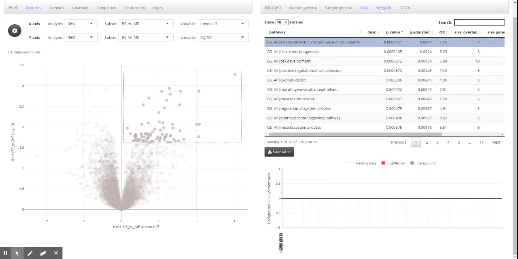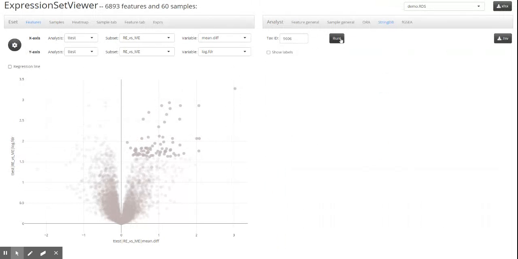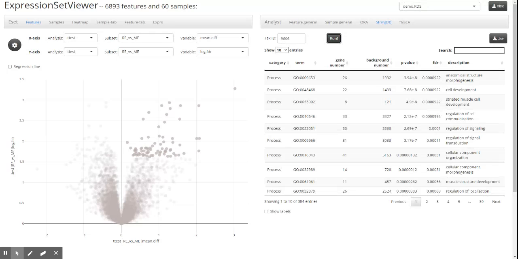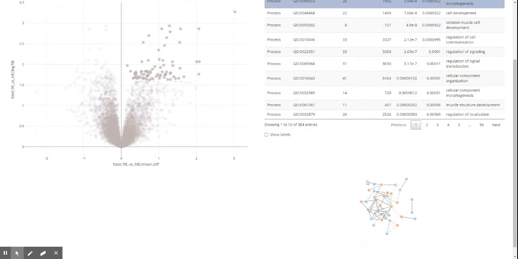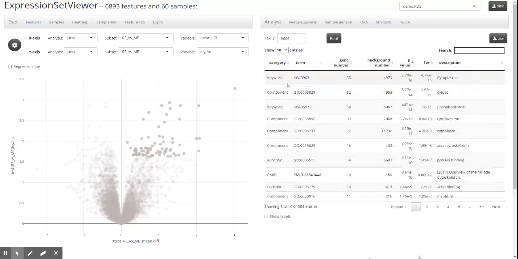Another analysis that can be done is to connect to the STRING database and perform enrichment analysis and network analysis. What we need to give is the taxonomy ID, here it is human, and it returns a table of enrichment analysis from the STRING database. And if you click on it, you can see the network here. The orange ones are proteins present in this term you are selecting, and the blue ones are the proteins not in this term. You can see which term is most significantly enriched.